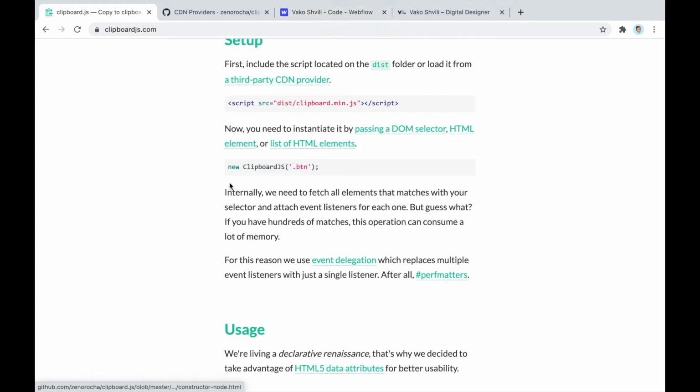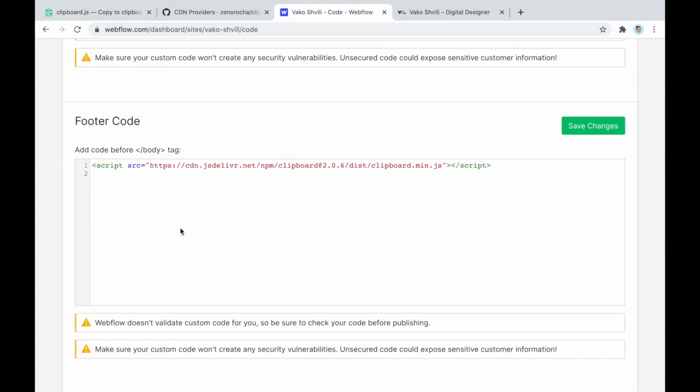Now, I don't actually understand what this code says in terms of JavaScript, but I do understand the parameter that it has inside. When you see something that says dot whatever, that's a class. That's what we have in our Webflow as a class. So in this case, he's saying to initiate this thing on dot btn, the button. What we're going to do is, we cannot put this like this right here, because this is JavaScript code, but we're putting it inside the HTML.